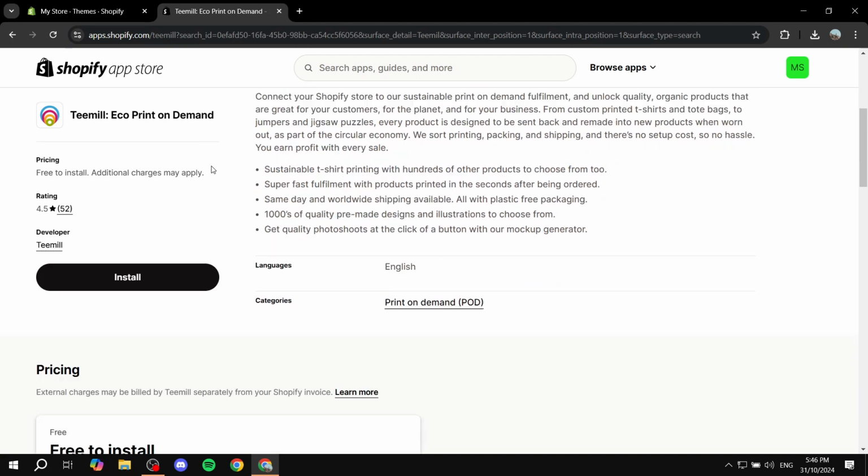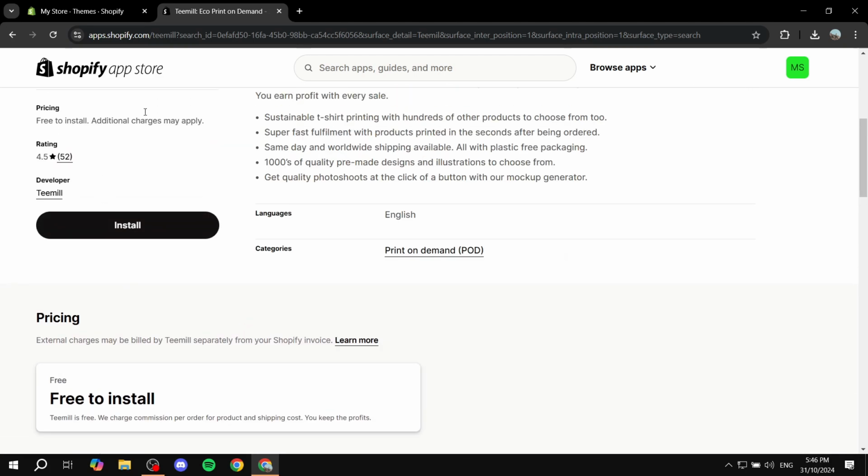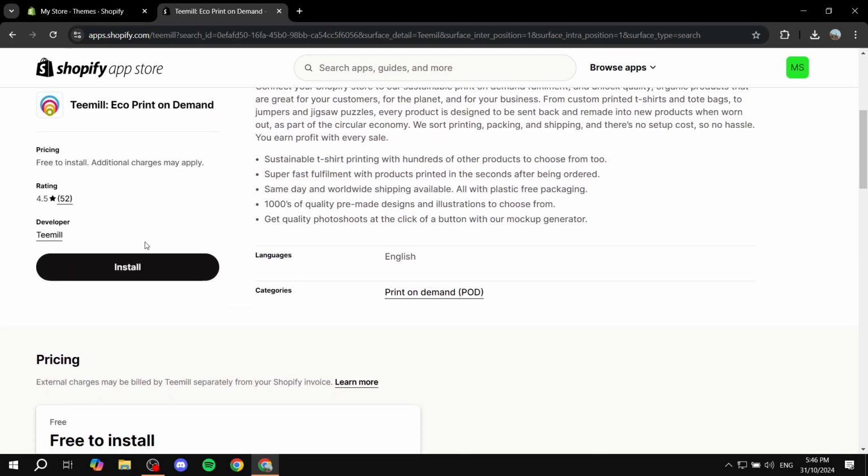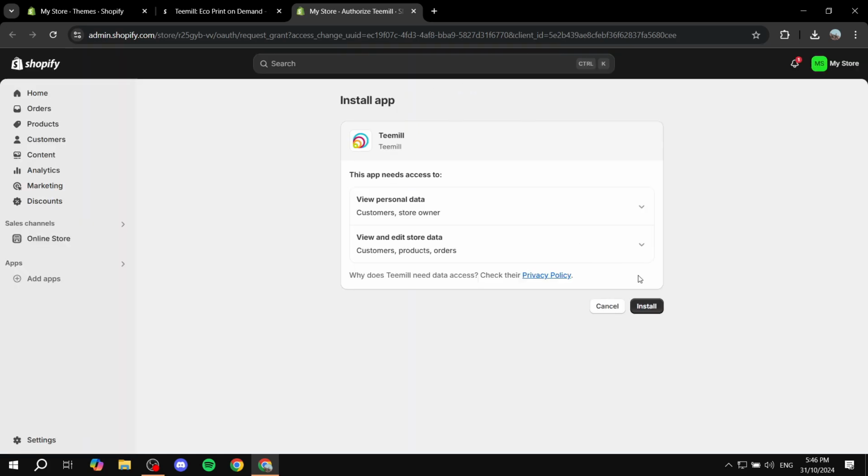Eco Print on Demand, and you can actually see the app. So just go ahead and click on install. Just make sure the developer is actually Teemill, it's not someone else, and click on install. And we basically wanted to install it to our Shopify. So click on install, and it's just going to allow us to confirm the installation like so.